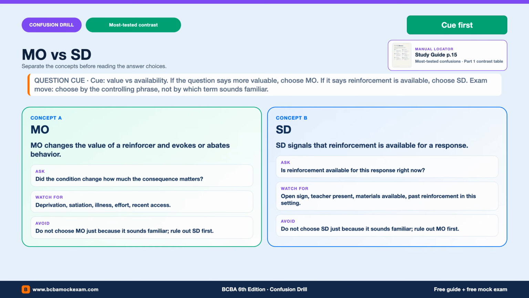Now compare MO and SD. The real difference is not whether a stimulus is present. The difference is value versus availability. Picture a student who has not had a break all morning and then sees the break card on the desk. The long time without a break makes the break more valuable. That is the MO side. The break card signals that asking for a break can work right now. That is the SD side.